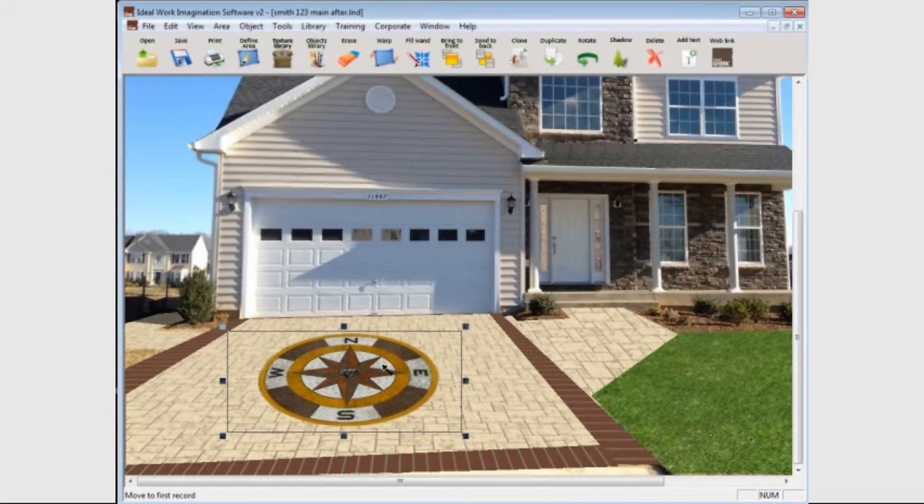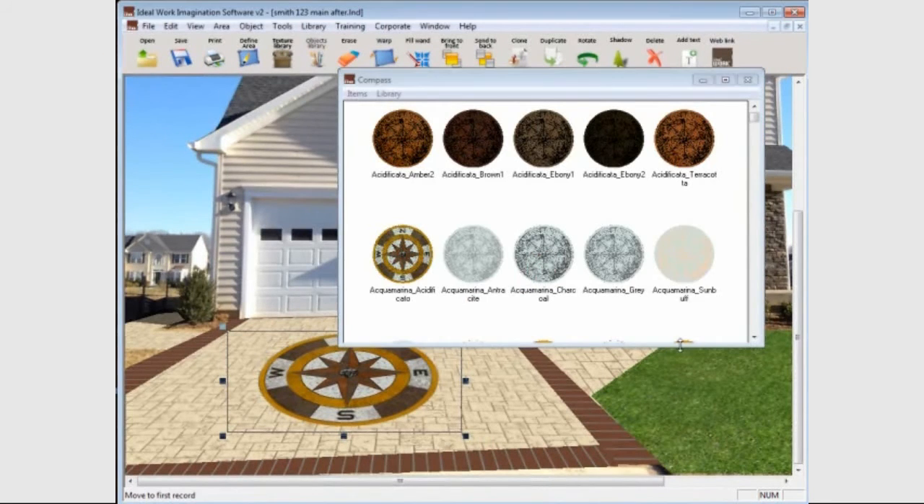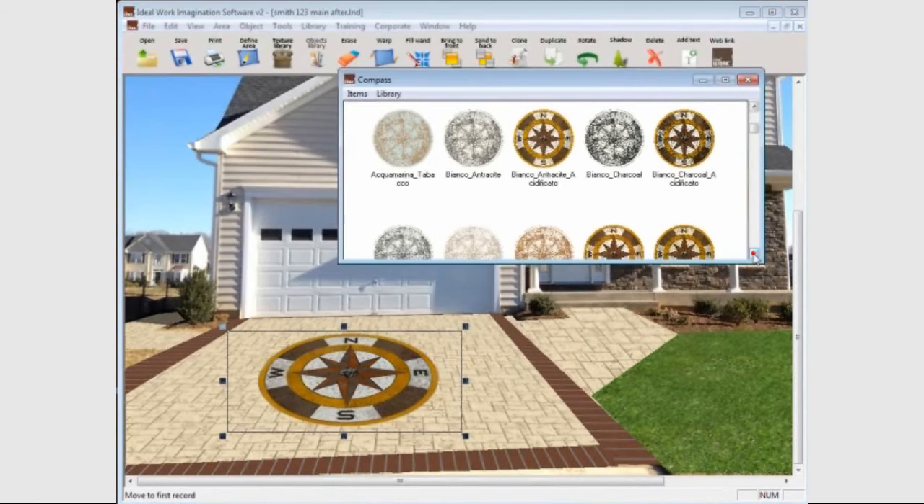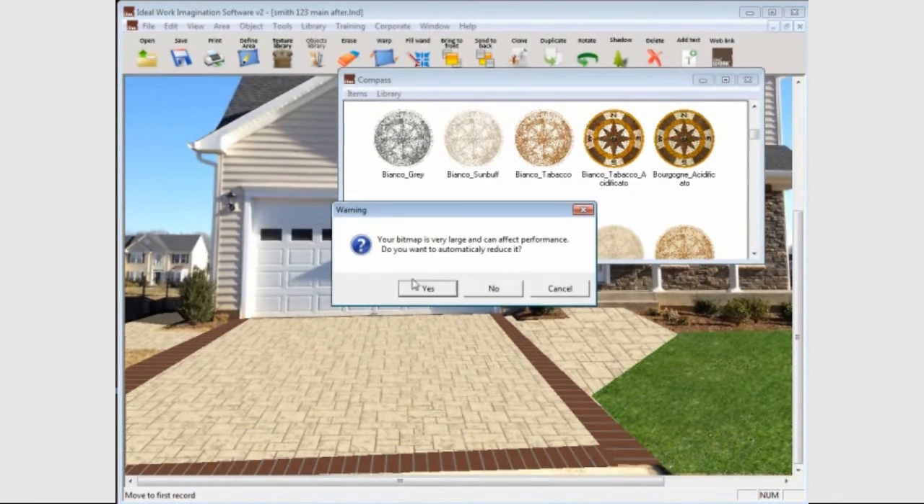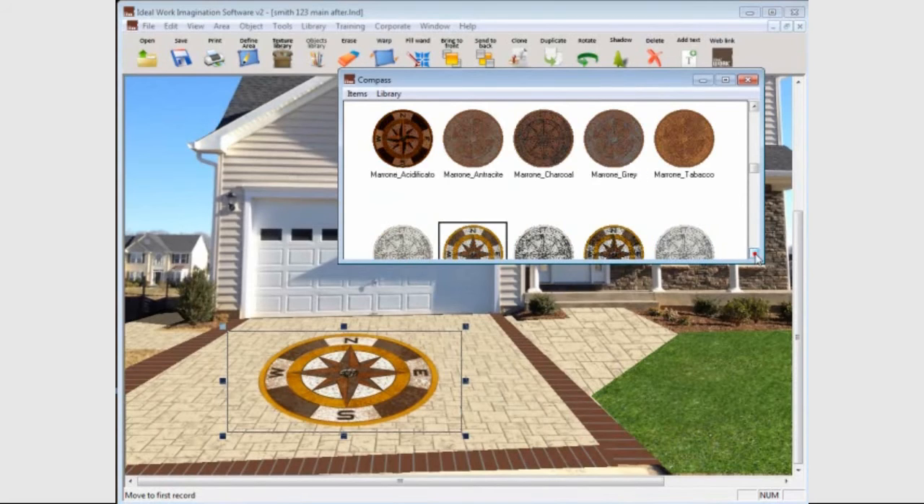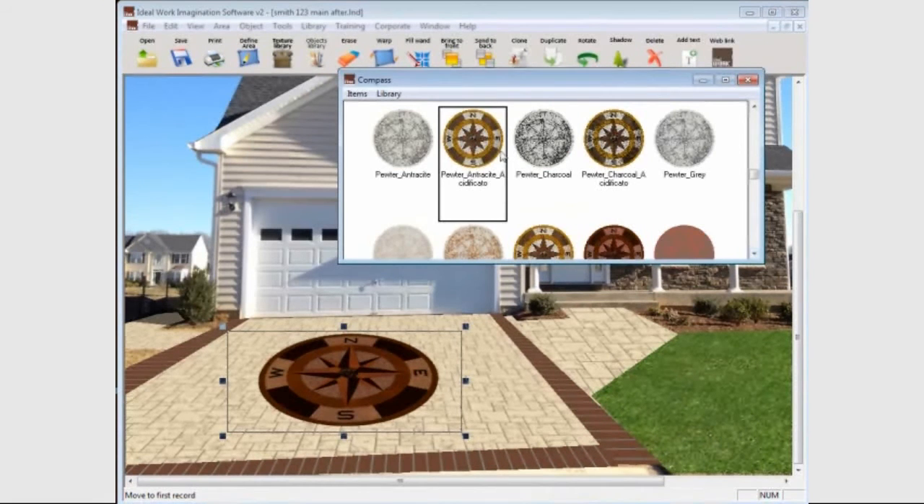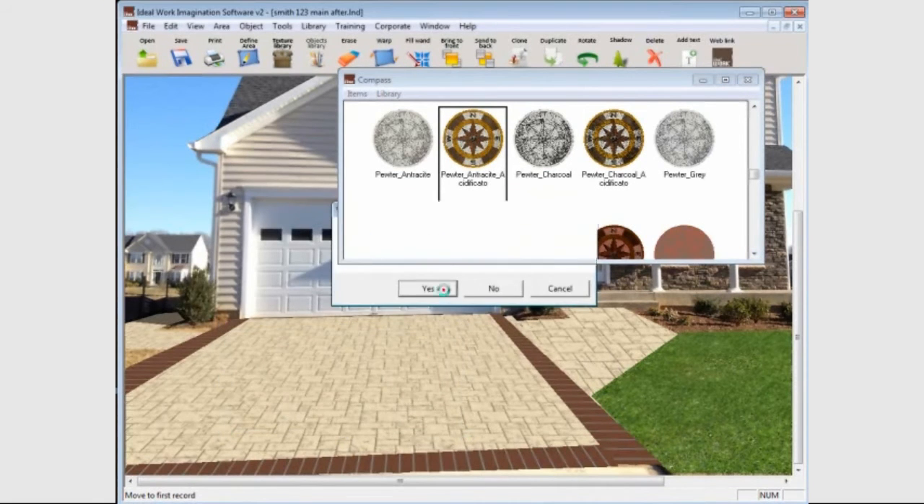Now if I want to change it now and try out different compass medallions, I could go back in here to the library. Let's size it down a little bit, and I could pick different colors and combinations and simply click and drag them onto the medallion, and you can see it changes. Let's find one that's not going to look good at all. So you can see how it's quick and easy to try out different combos.